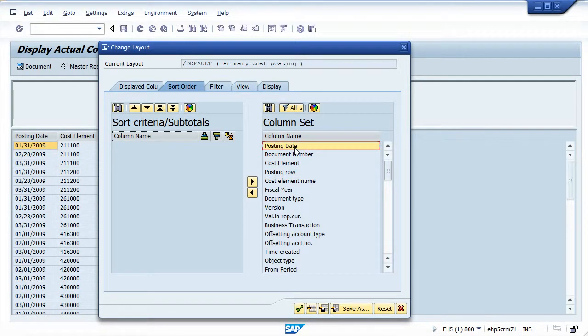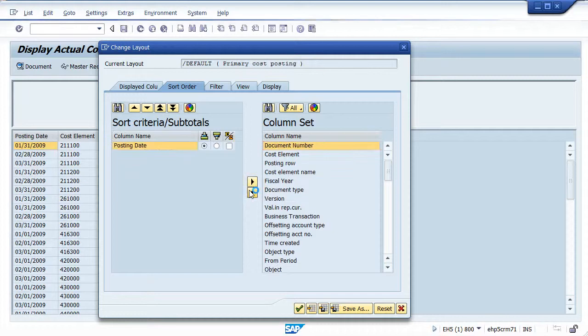What I want to do is to have this posting date field moved over to the sort criteria or subtotals field. And to do that, there's a couple of different ways to do it, but probably the most simple way to do it is to first select the column by clicking the left mouse button and then using these buttons below to add it. Because I'm moving from the right to the left, I want to use this button to add the sort criteria. So once I click that, it's going to move the posting date over into the list on the left.